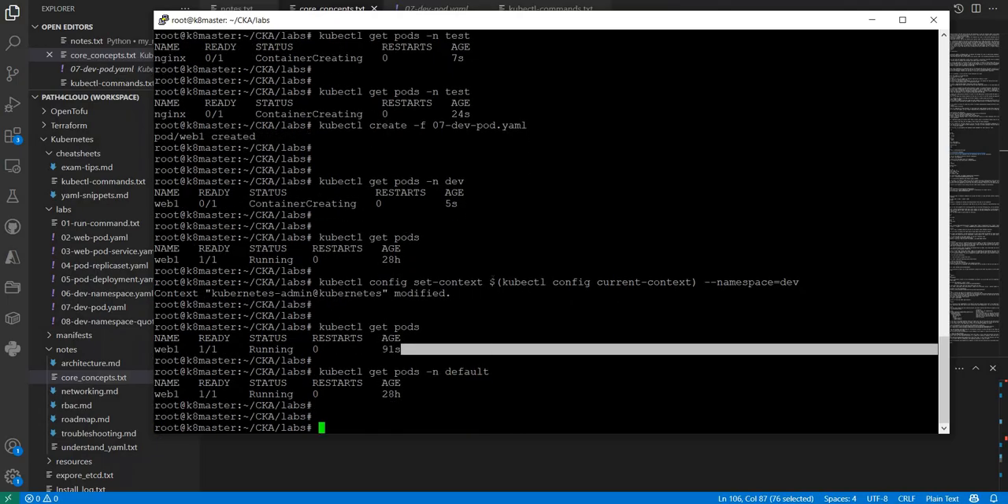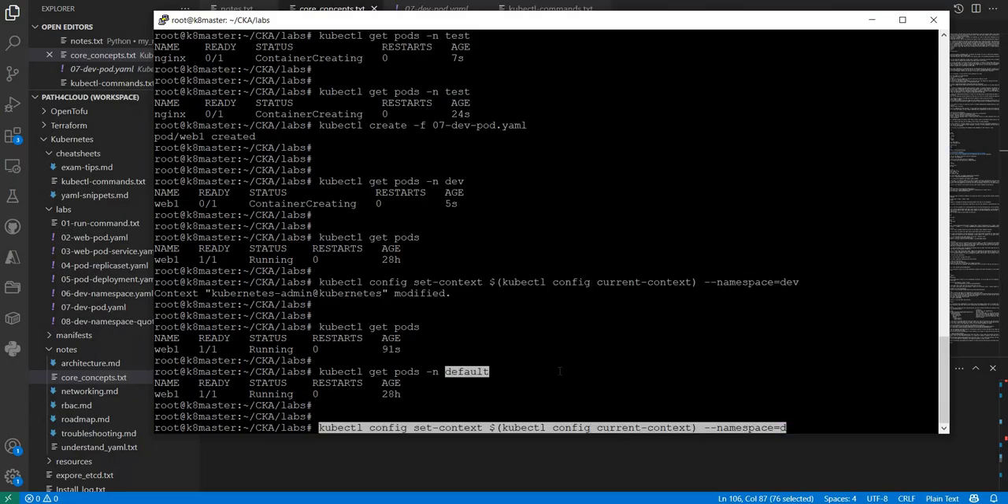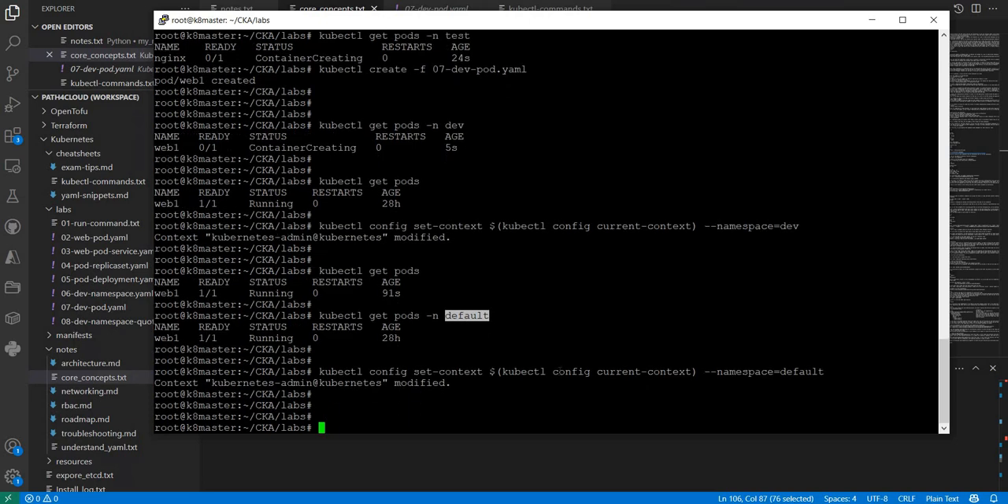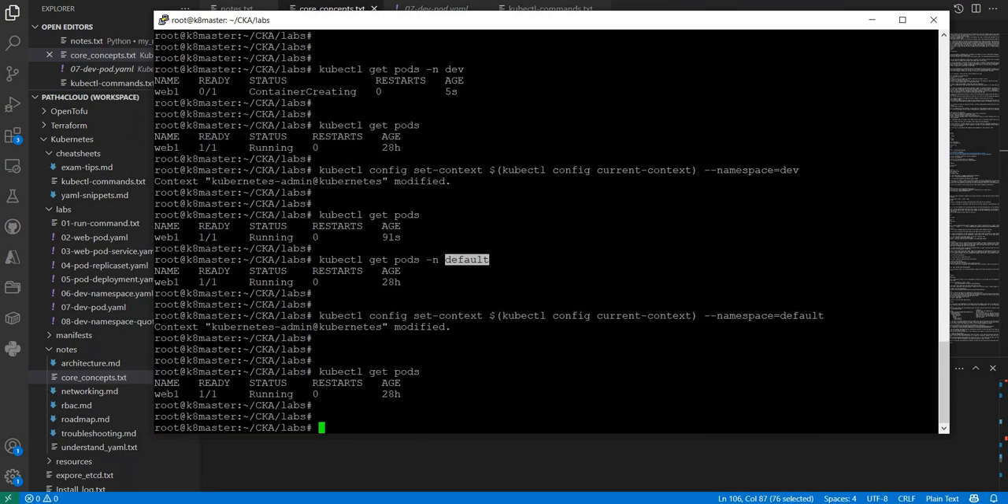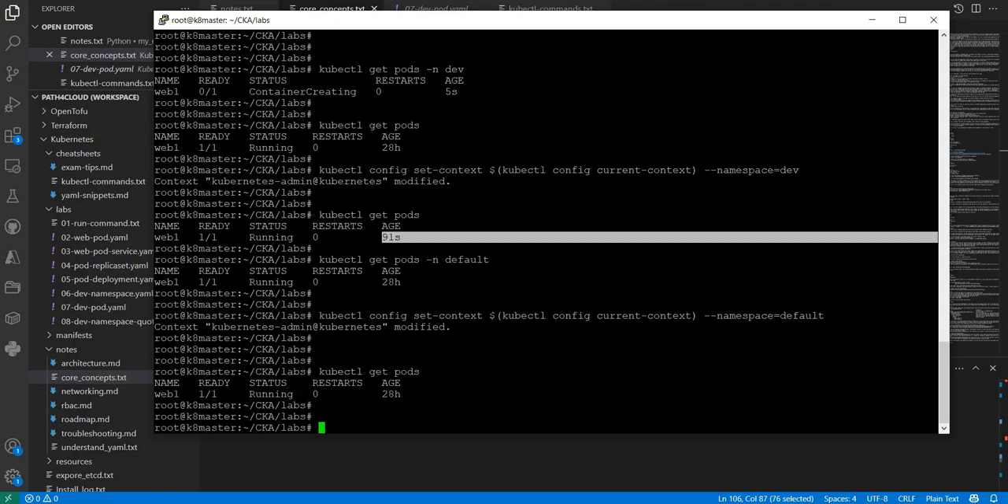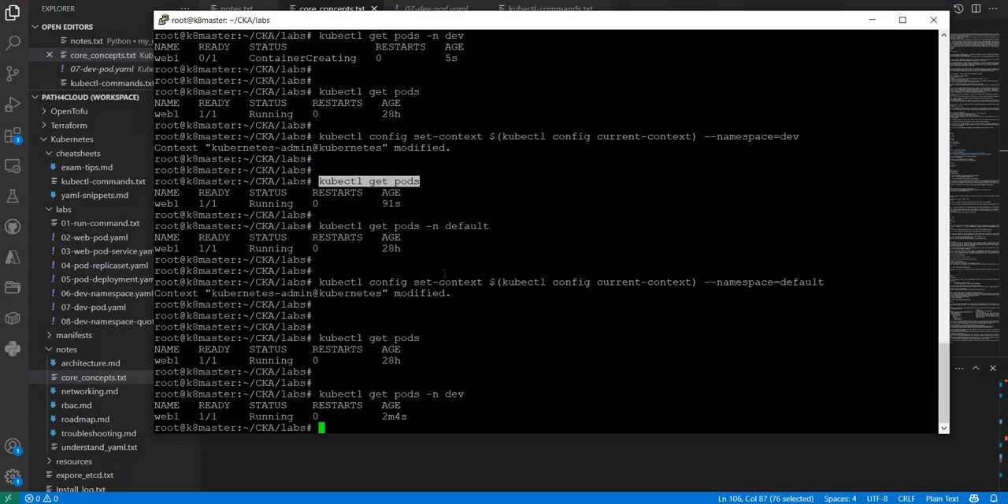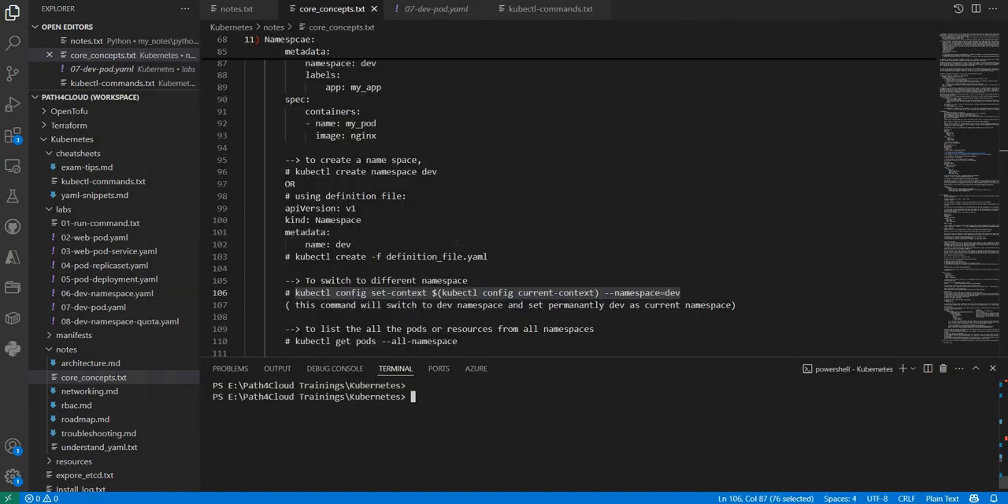But now I just want to stick to my development environment, right? Again it has modified, and now if I do this, it is giving me the same web one running for 28 hours, not 91 seconds. If I need to change this, I need to specify my namespace again, right? So that way you can specify and change your stuff.